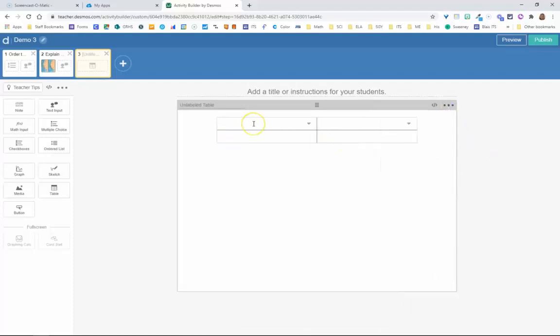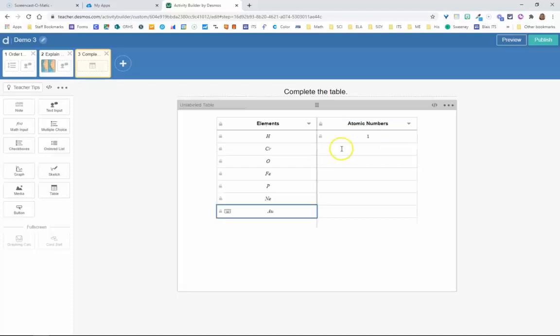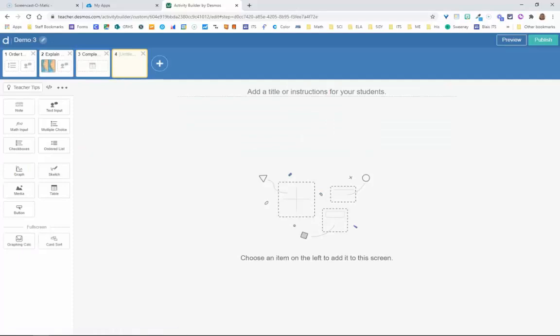Alright, so what I'm going to do for this table is I'm going to do elements and atomic numbers. So I want the students to complete the table. And on this side, I'm going to have the elements. And on the other side, we're going to have atomic numbers. And then we're going to fill in some of these, and we're going to leave some blank. And then when the students see this, they'll be able to fill in the blank boxes. That one's pretty straightforward and easy to use.